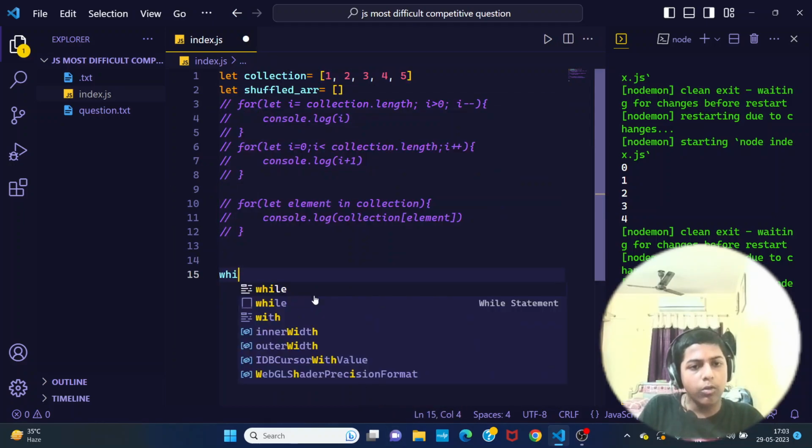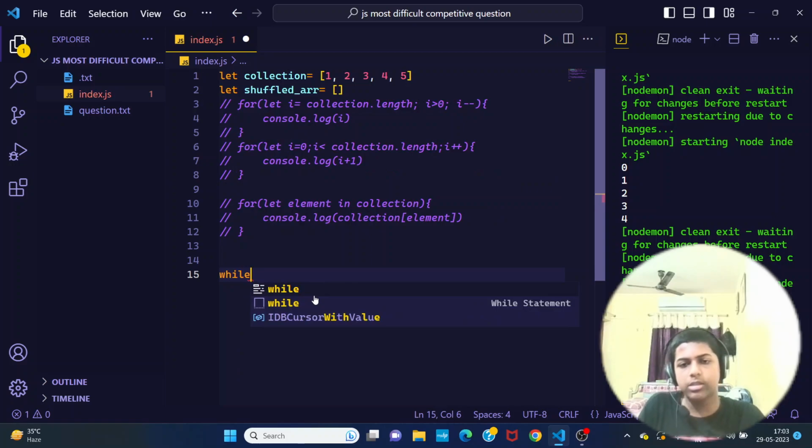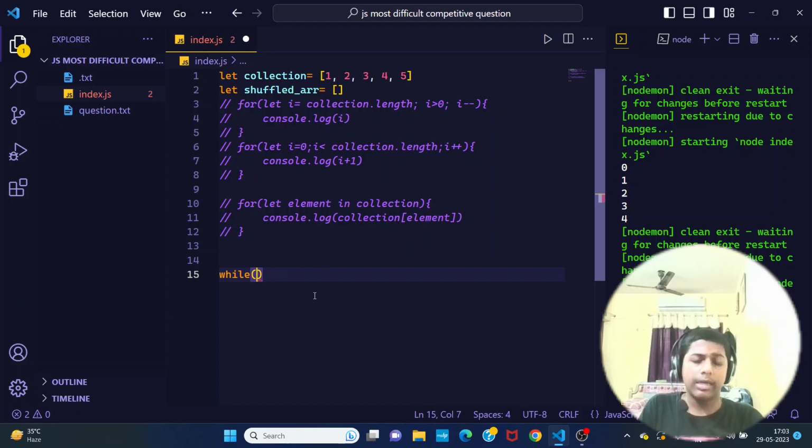Then we are having the while loop. While loop is something much like an infinite loop, and while loop needs one condition as well, because at this point we were having this condition, right?